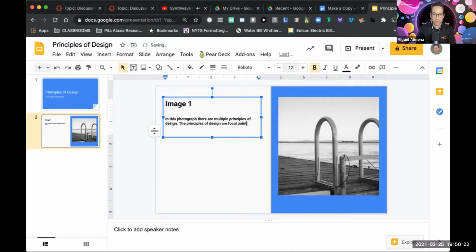That's the nice part. Focal point, contrast, balance, proportion/scale, harmony, and variety. So what is that? 1, 2, 3, 4, 5, 6. There it goes. And then now begin to call it out, right?